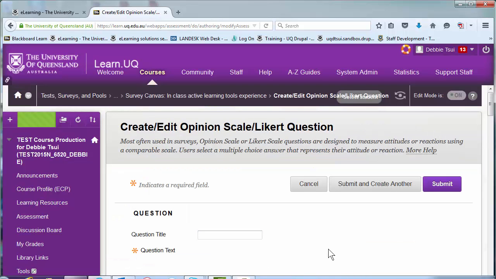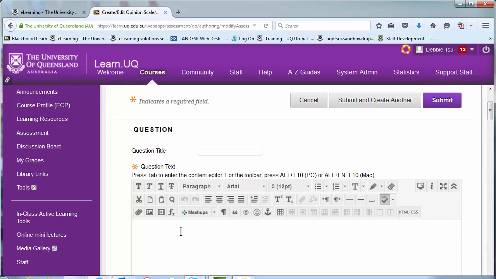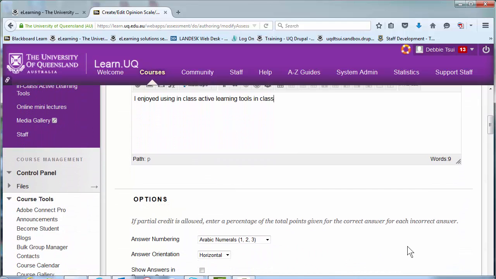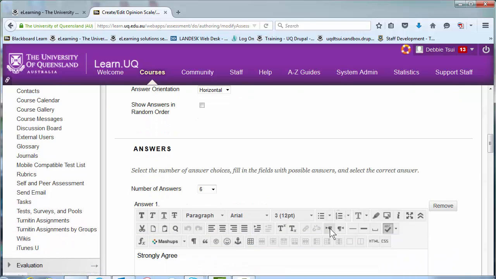And we've clicked on that, and we'll fill in the parameters here. So you can go straight into typing a question text, and that could be as simple as I enjoyed and then we can scroll down, and you can see there are various types of options. We can change the answer in numbering if we wanted to, and the answer orientation, but we generally keep it as default. For the answers, there are a range.